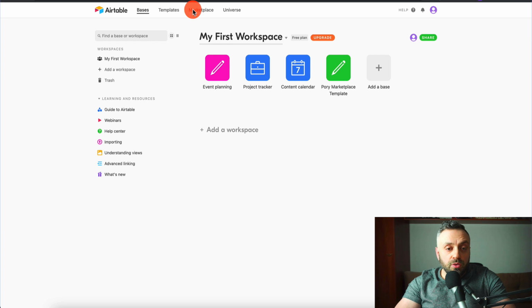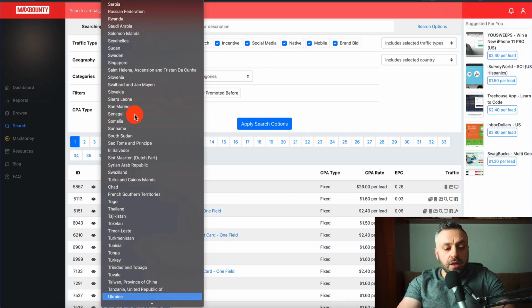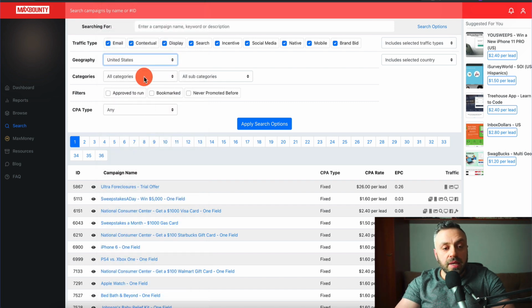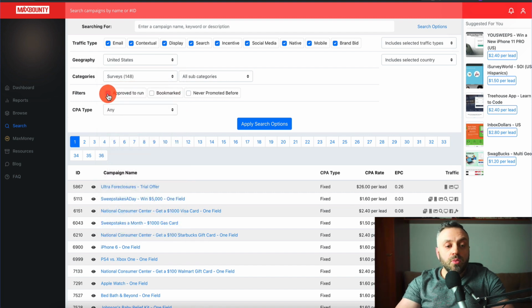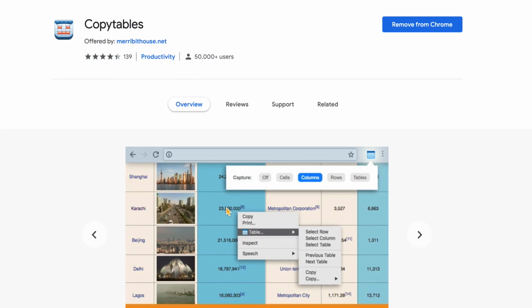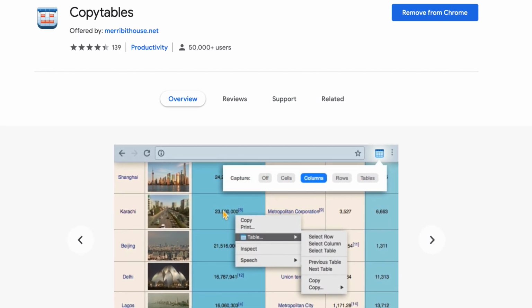But before we do that, you want to go to Max Bounty, and you want to pick United States here in the offer search screen. You're going to pick United States, and you're going to pick surveys. We're going to start from surveys. We are approved to run. We're going to apply search options. And what you want to do is you want to download a Chrome plugin called Tables Copy, or Copy Tables. Okay, I'm going to have it on the link, and I'm going to show it to you on the screen.